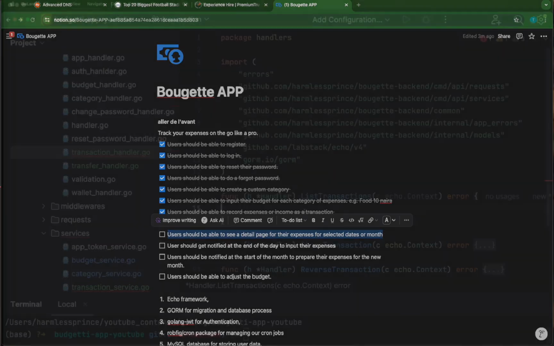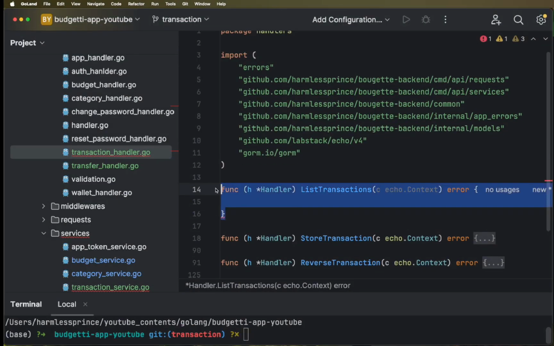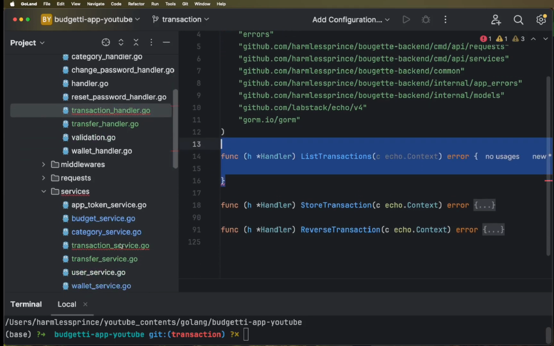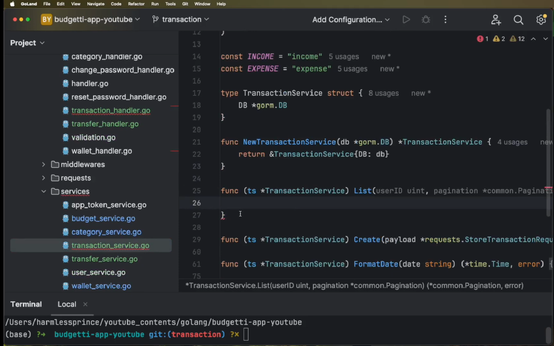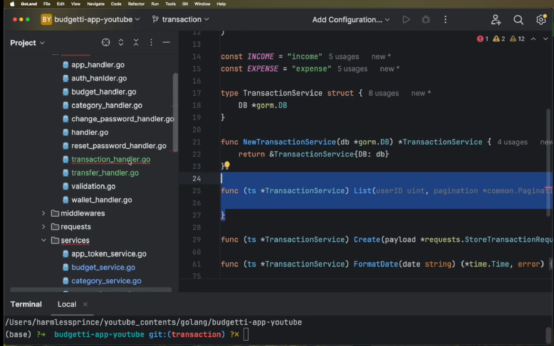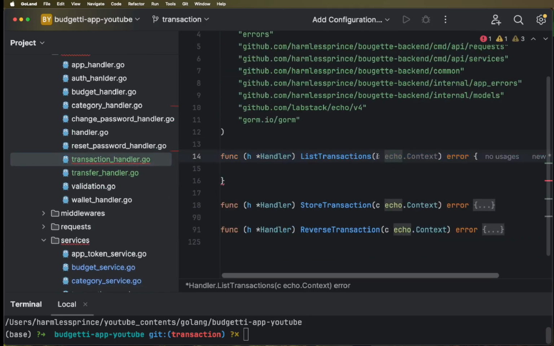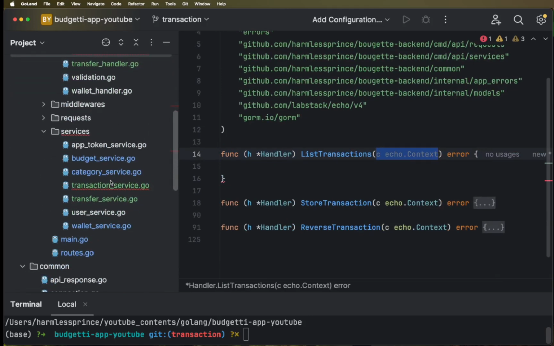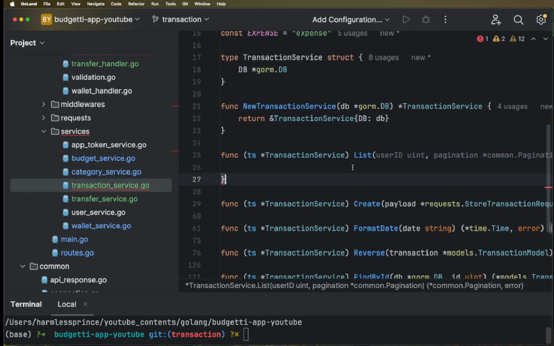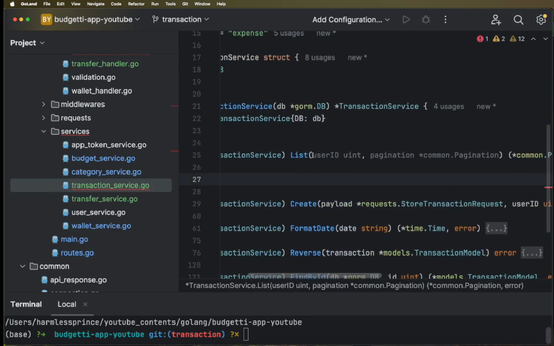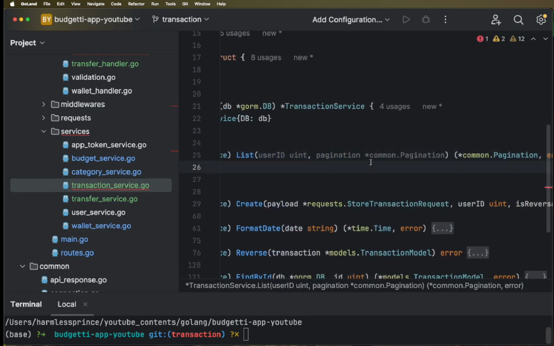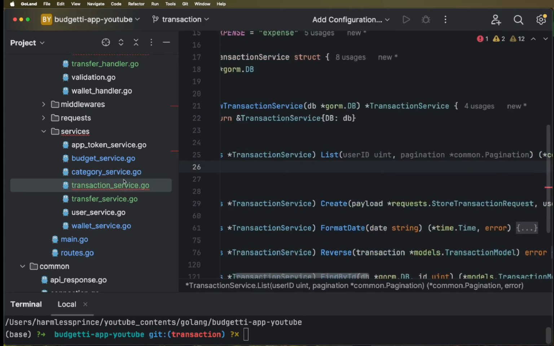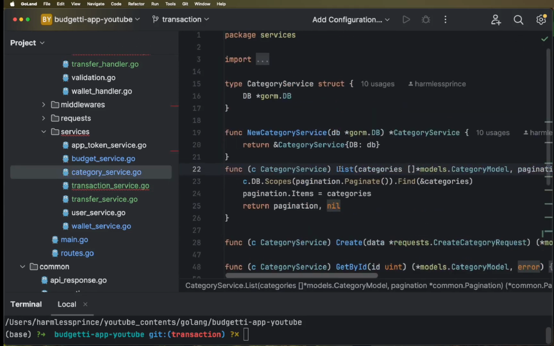So this session, I have already created a method in the transaction handler, and I've also created a method in the transaction service. The method in the transaction handler, as usual, is expecting the Echo framework context, while the one in the transaction service, which is actually the more complex one, is expecting the user ID, that is the currently authenticated user ID, and a pagination instance, just like we did for our category service.